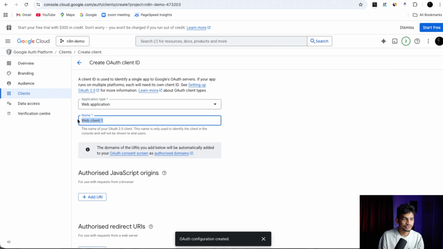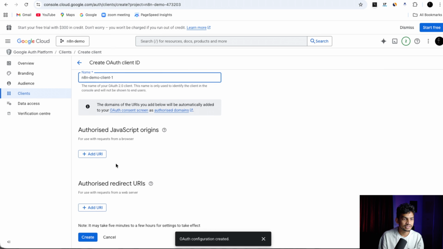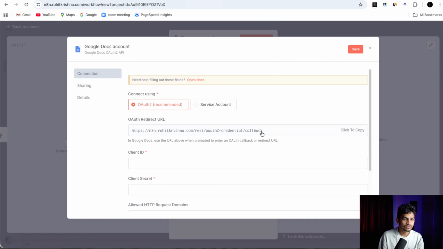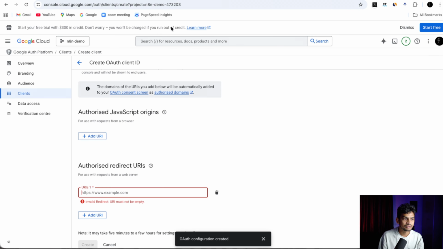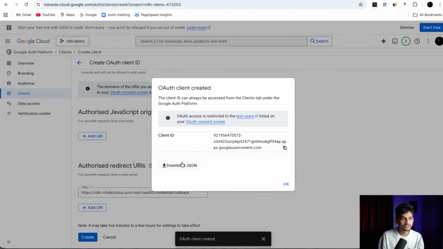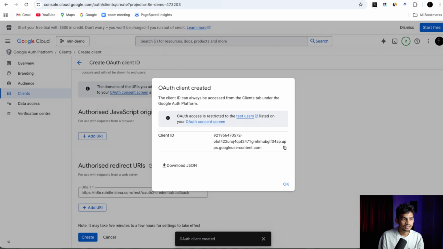You can create any number of clients, and here I need to give the authorized redirect URL. I'm going to the n8n. So you need to click to copy this OAuth redirect URL, and then you need to go to Google console and then paste here and hit create. So the OAuth client is created. You can download JSON, or you need to click to copy and paste it in the client ID in the n8n. Hit OK.